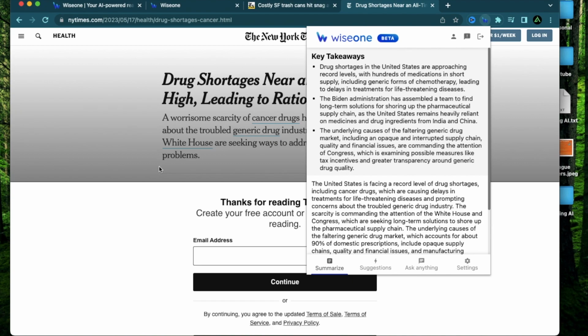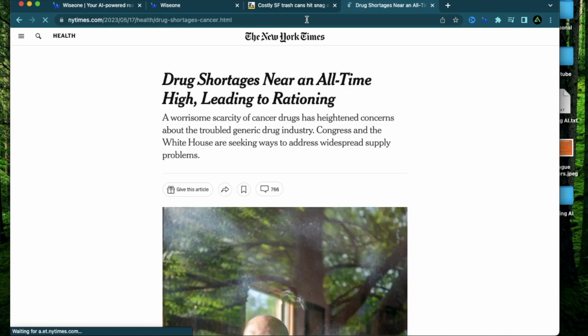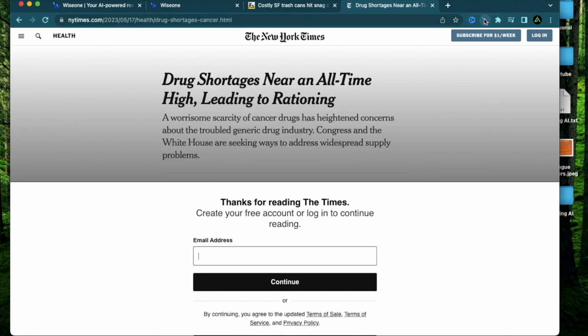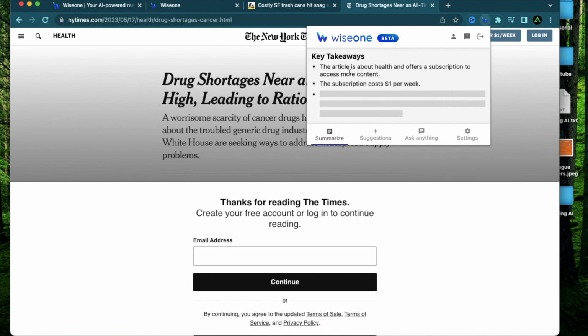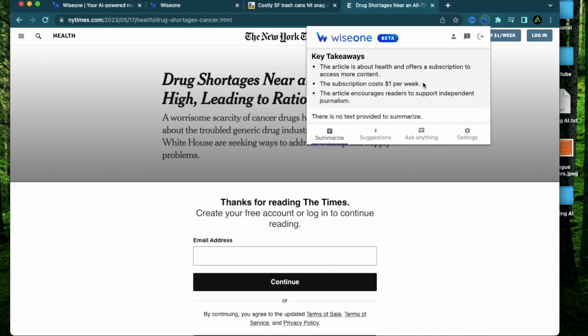Now, from these takeaways, I already have a general idea of what's happening in this article, and that's usually enough for me. Now, it's important to note that if the page has loaded already, this might not work. So if I refresh this page again and let it load all the way, now if I try the summarizer, you're going to see the summary is actually about the subscription. It's not about that article anymore. So you do need to be a bit quick if you want to try this out.